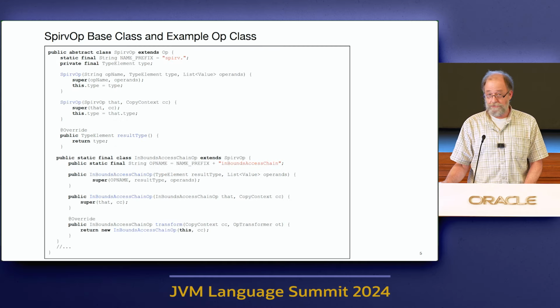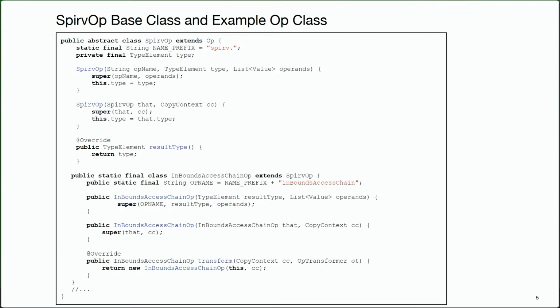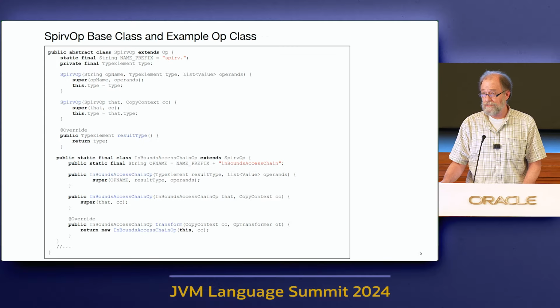I'm not going to go through the details of the code here, but I thought it was useful to put it in slides. This is our SPIR-V op base class, which extends op, and it carries that type element field, some constructors, and an accessor for the type. And then I'm showing one instance of a SPIR-V op class down below, the in-bounds access chain. This is an op that computes pointers into SPIR-V composite types.